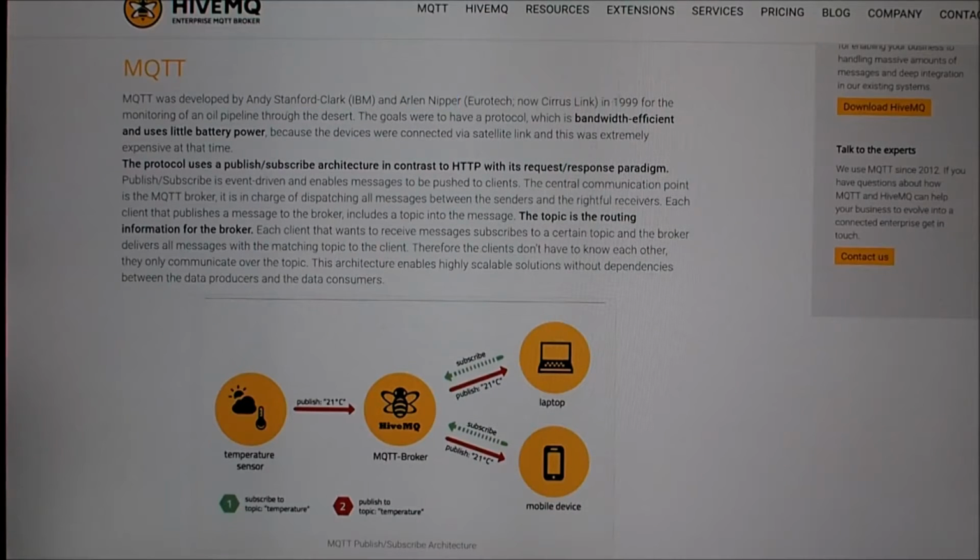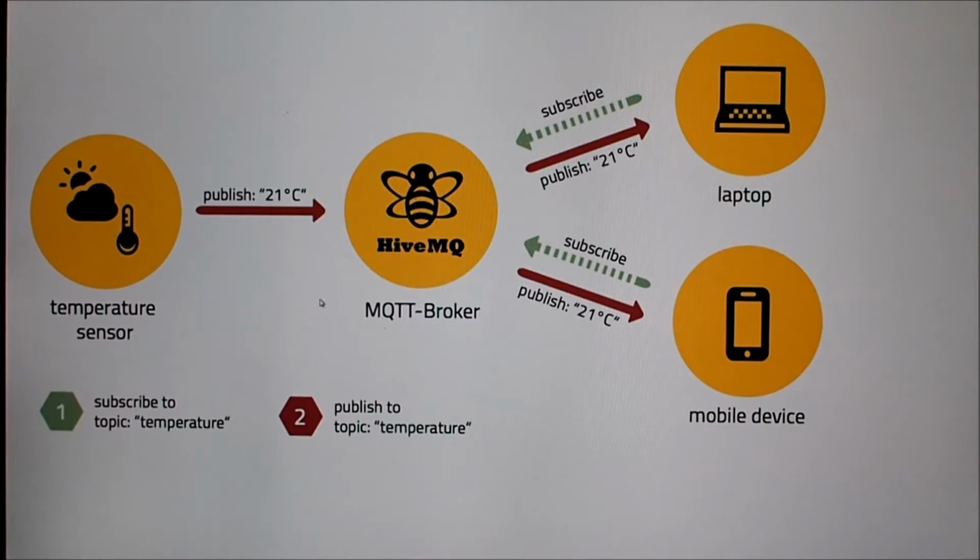So MQTT is a lightweight protocol developed by fellow IBMers Andy Stanford-Clark and Arlen Nipper about 7 years ago, especially useful for Internet of Things, where you want low bandwidth, low power devices all communicating to each other. So you have a broker, kind of like a server. He can be either on your intranet or your internet, and he receives data from sensors or other clients, and then he passes those on to clients that have subscribed to that data.